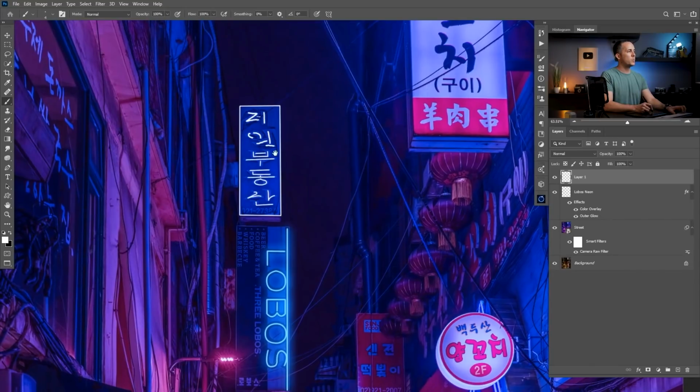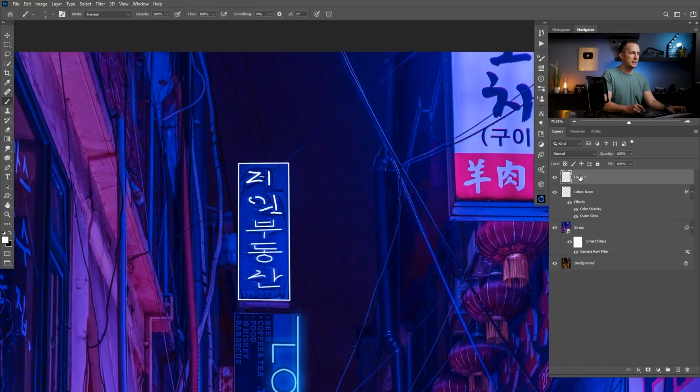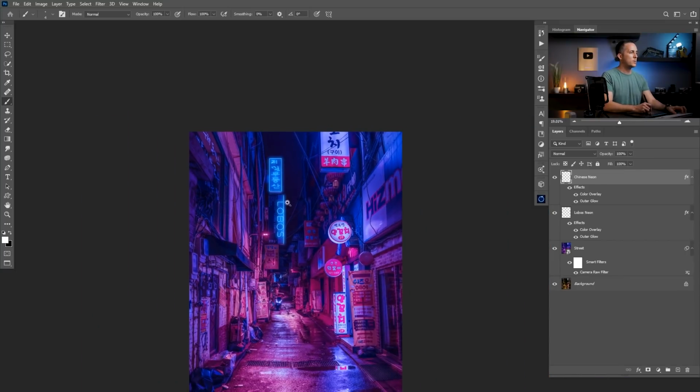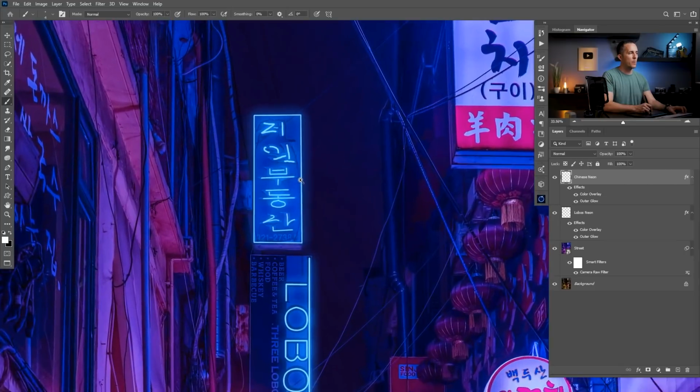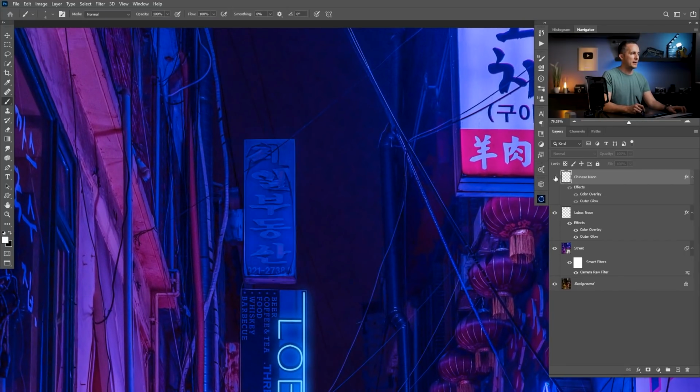Okay guys, so this is it. We have this neon sign, and this is Chinese neon. Okay, I don't know what it says here. And I will just press and hold the Alt or Option key and duplicate these effects and put them right there. So this is really cool. We have blue neon signs. Maybe I don't want this one to be blue. Maybe I want this one to be purple. And this is pretty cool.